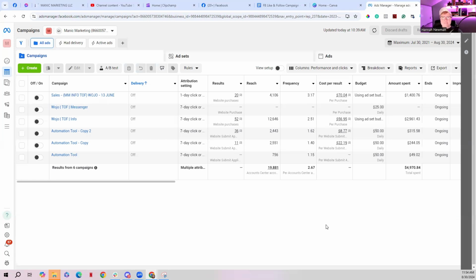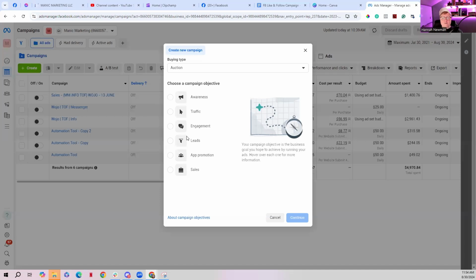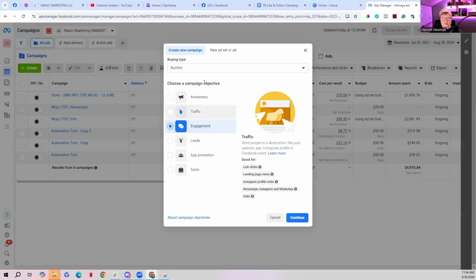Now let's go ahead and set it up. The very first thing we need to do once we're in here is click on the create button. We're going to click on that and we're going to look for engagement. There are tons of different objectives that we can choose here. We're selecting engagement for this. We're going to hit continue.